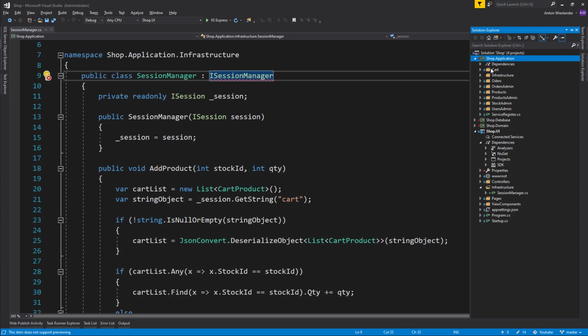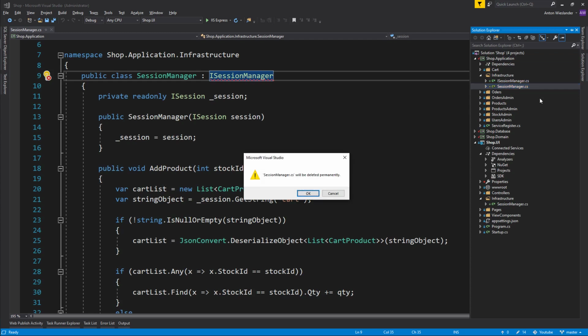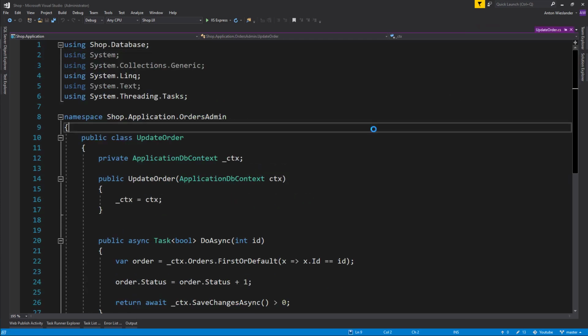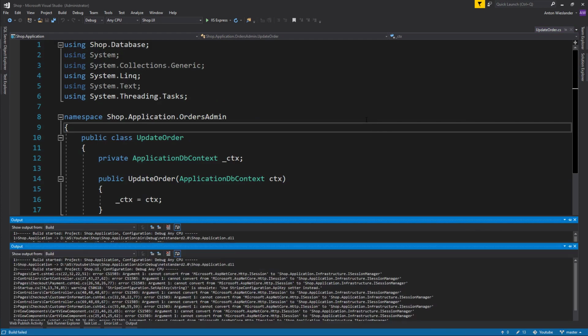shop.application.infrastructure? Okay, so I have copied the interface, but I have not removed it. So I'm going to go ahead and remove the session manager from the infrastructure folder in my application layer. Okay, so I'll remove that. Let's go ahead and build this.